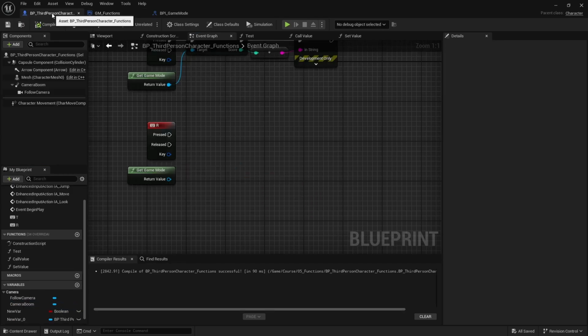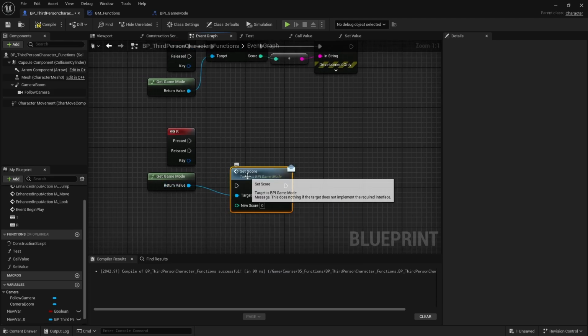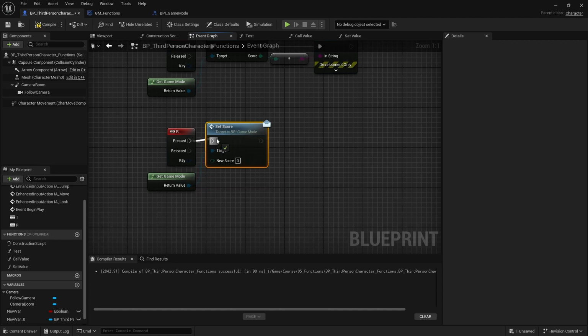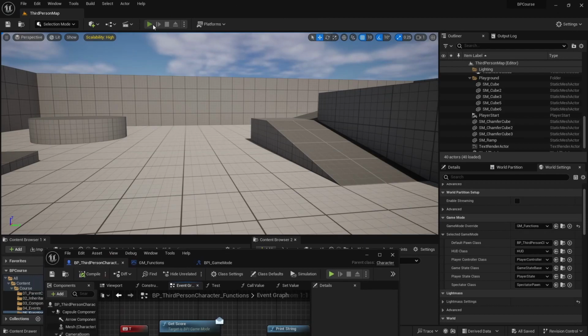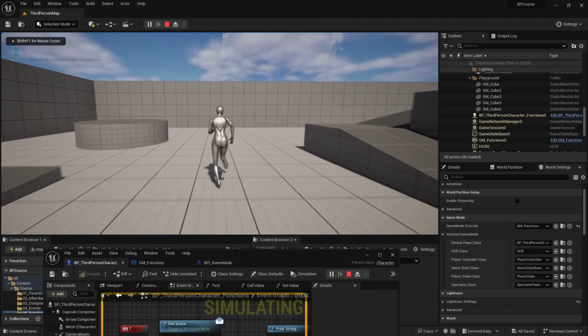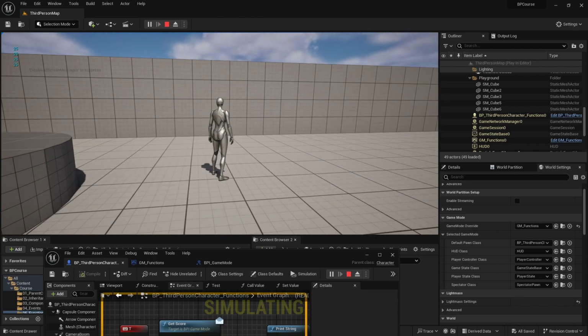Now let's go back to our character and let's type in here set score, and you can see this is kind of a message. It says this does nothing if the target does not implement the required interface. Let's connect it here and let's say new score is 25, and that should be it. So now let's click play. I'm going to click T first, so we have 15. Now I'm going to click R and click T again, and now we have 25.